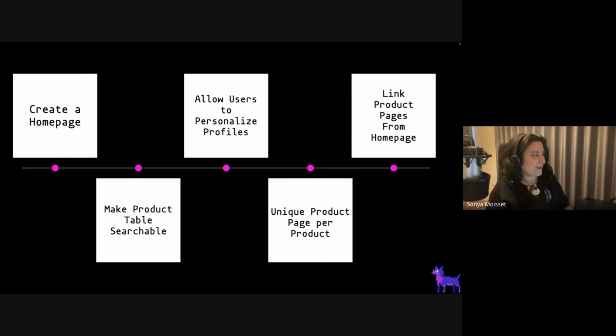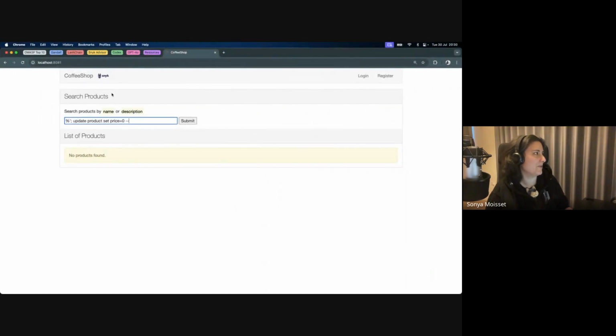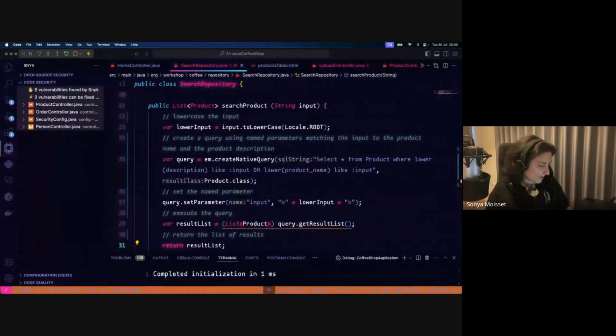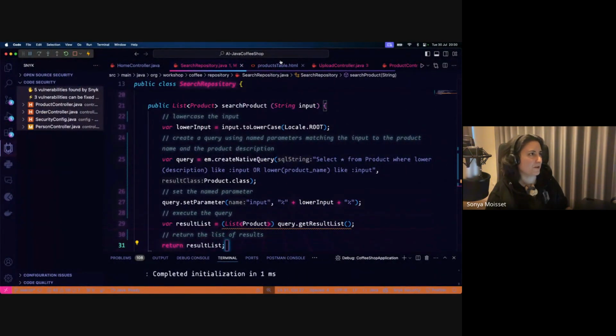Cool. Let's see with this one. I need to allow the users to personalize their profiles. Okay. So if I go back here, we can see that there's a login and register logic here. So there's profiles behind the scene where you can upload a picture. Obviously, the feature is not implemented yet. So I'm going to implement this feature.